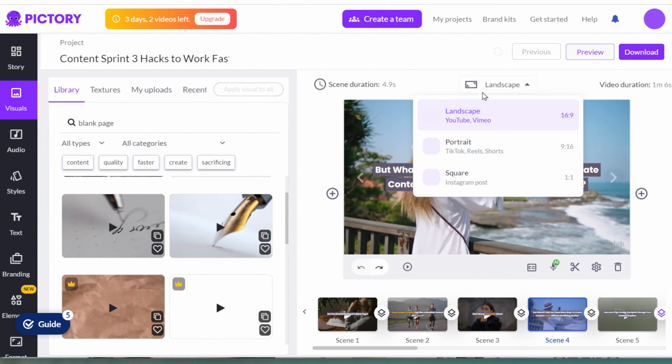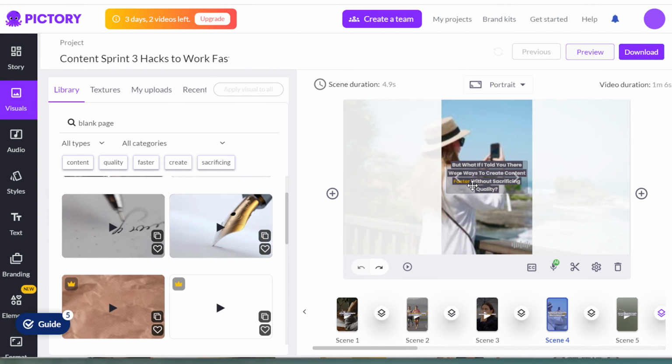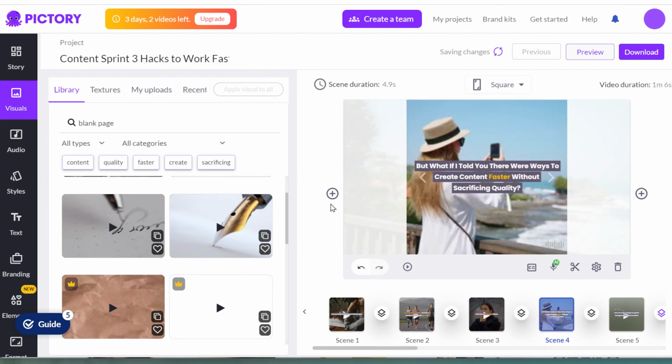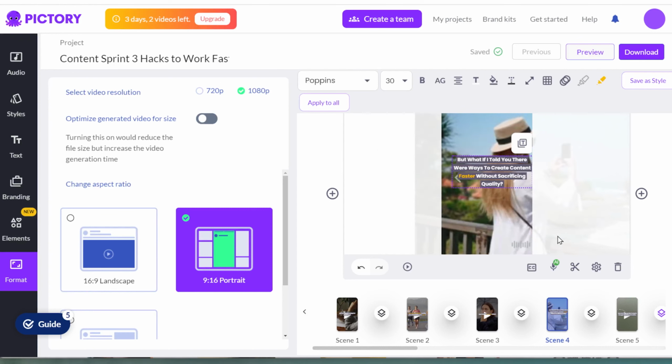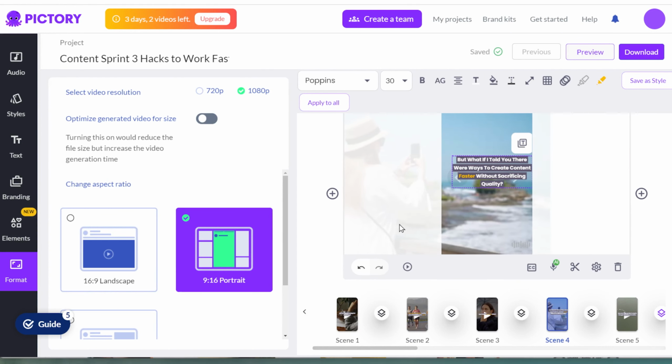If you want to change the aspect ratio of the video, you can click on the landscape or format option. Then adjust it to the format you want. If you use the vertical mode, then you can move the larger video so it will fit on the screen in the focused area. This is the main editor.